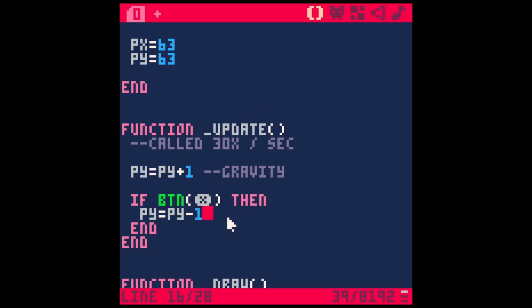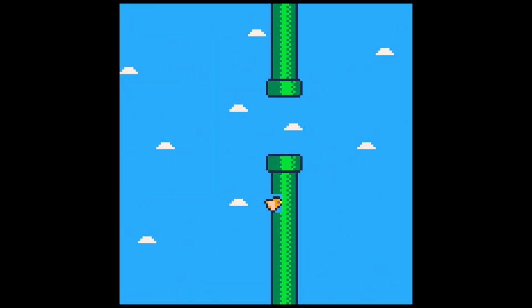So what if we switch this -1 to -2? What'll happen? I'll run this and he sinks down. But if I hold down X, he goes up. Look at that. So now we have some basic controls here. So we can control whether he goes up or down, which is getting to sort of what we want to do for our Flappy Bird game.